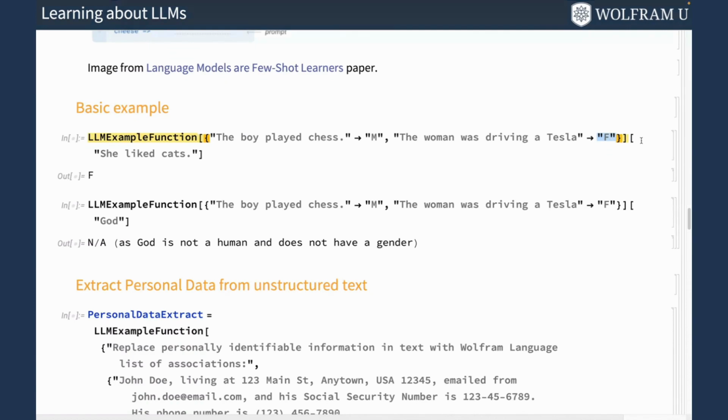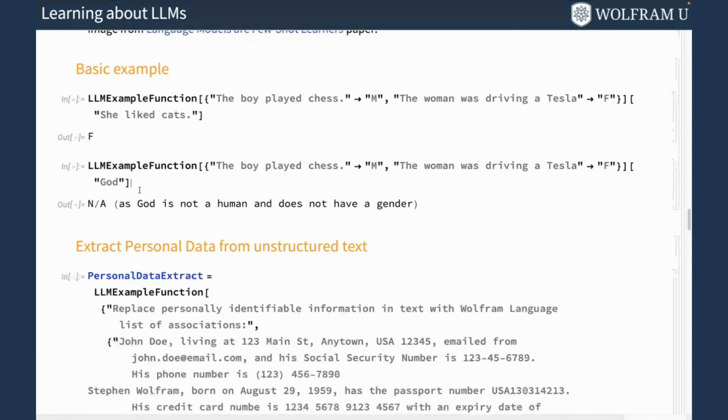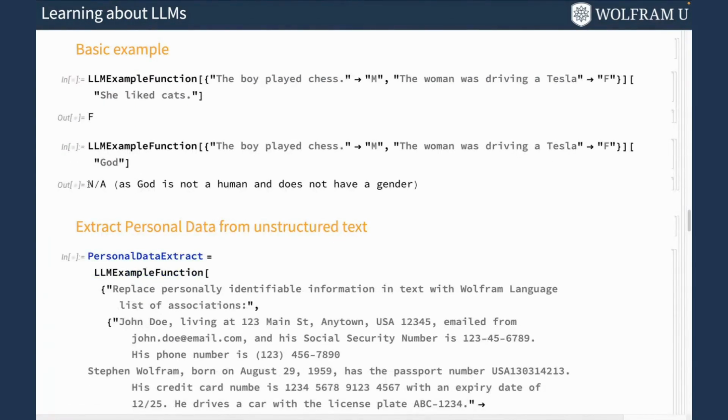And this would be the prompt from the user. "She likes cats", so it correctly outputs female. Of course, if I'm asking something more ambiguous, like "God", the LLM in this case is complaining. So probably we should also include a not applicable example in our list of examples.